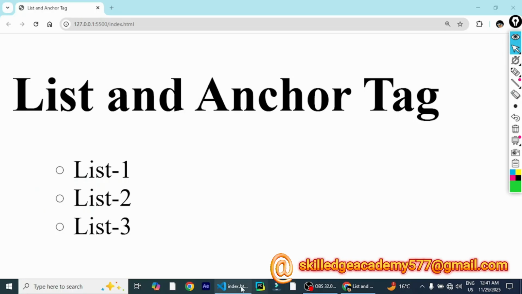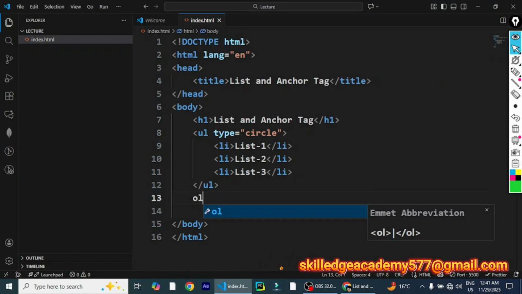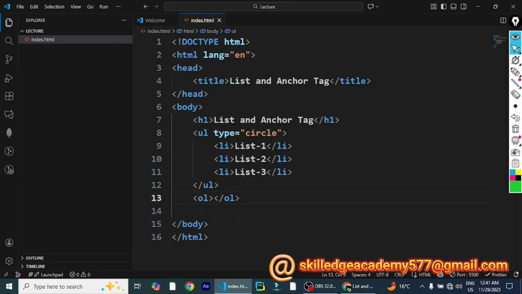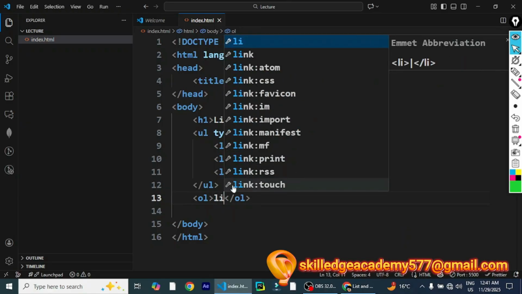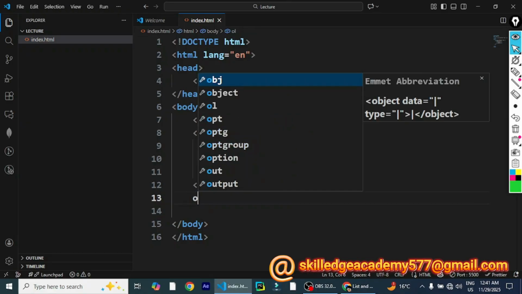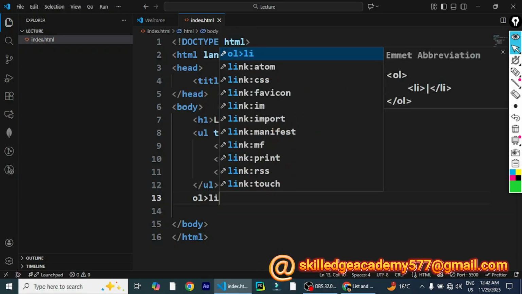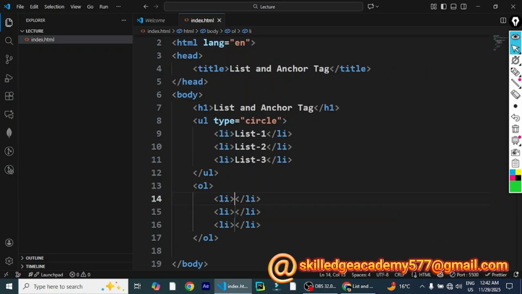Now let's check an example of ordered list. So if I have to create an ordered list, the OL tag is used for creating an ordered list, and LI is again used to denote the list item inside the ordered list. So say if I have to create an ordered list with 3 list items, again I am going to use the Emmet abbreviation OL. Inside OL we need li, and how many li do you need? 3. So this will create 3 different items for me.